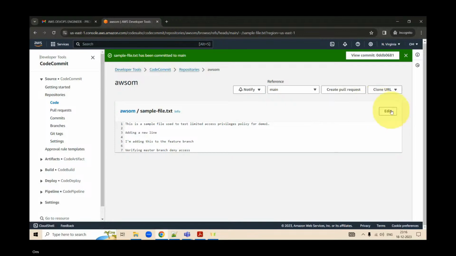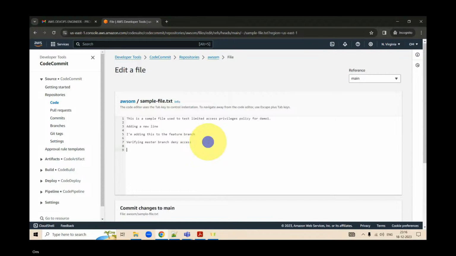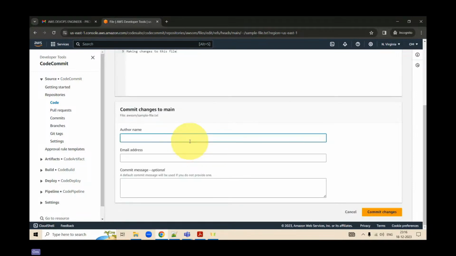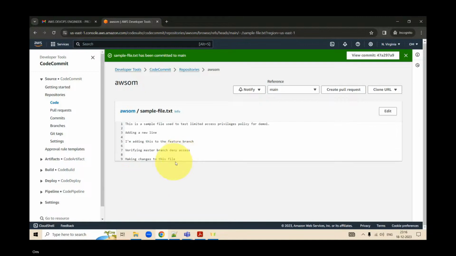Now, I simply edit it, making changes to this file. Again, you can write the name of an author. Again, my right name only. Awesome. Again, my email address. And finally, commit the changes. So your changes are committed. Clear? Making the changes.